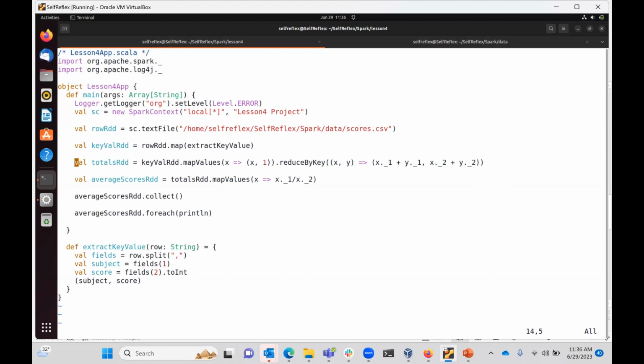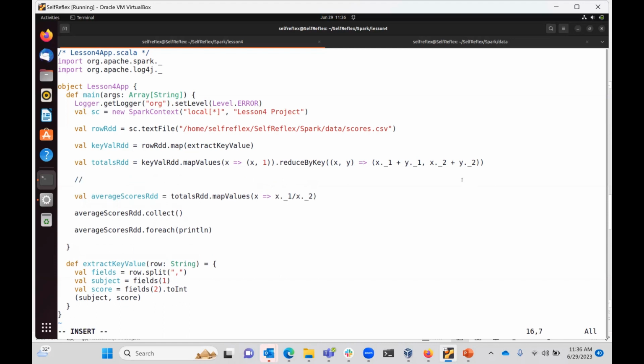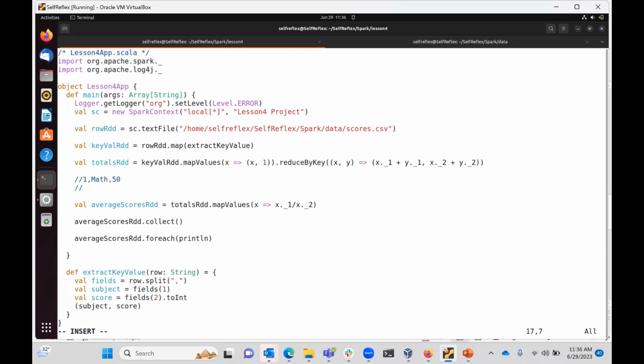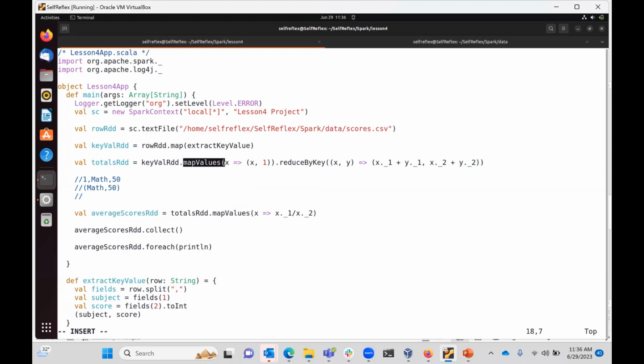Let me write some comments here. Let's say your input row is 1, math, 50. From this, your RDD became math, 50. This was the key and value of your RDD. After you apply mapValues, because it's not going to touch the key, the key remains math, and your value becomes 50, 1. So you're converting every value to a tuple of value, 1. Your math, 50 becomes math, (50, 1).